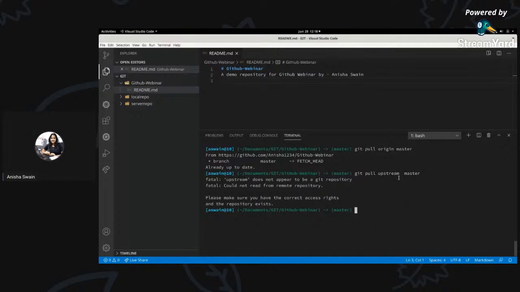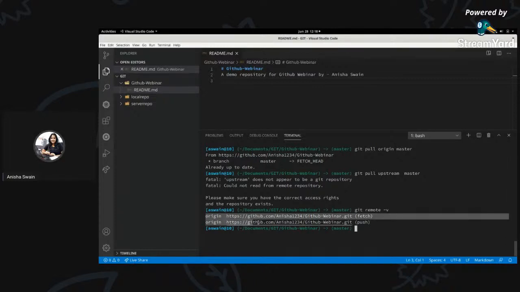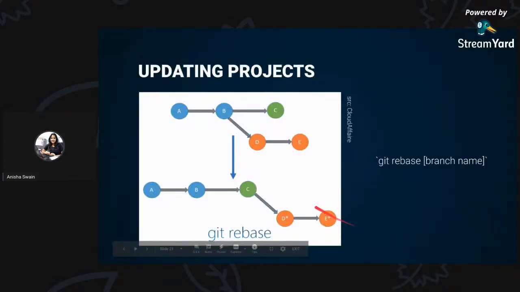Okay, just a second. It says that upstream doesn't appear to be a Git repository. So let's check if we have the upstream over here. Somehow, I'm not sure what I did, it doesn't have an upstream here. So we have to add an upstream so that it knows which repository we forked from. The GitHub webinar.git is in my account, Anisha1234. We have to add the student code as upstream here.